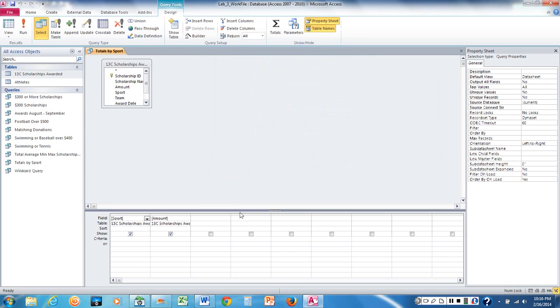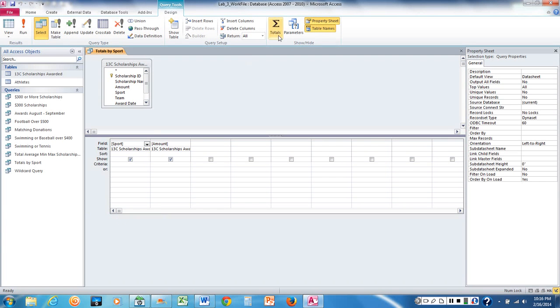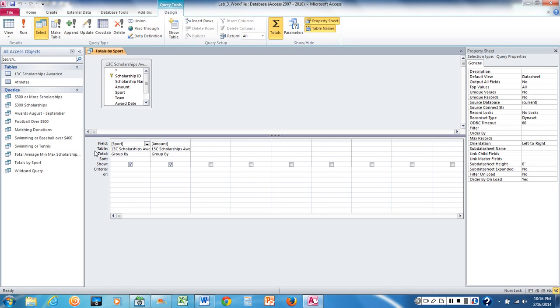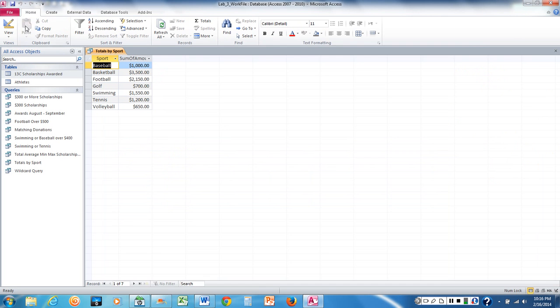And what we want to do here is we have each sport listed. We're going to have the amounts. Up here on your Query Tools Design tab, click on the sigma symbol. A whole new row comes in where it says Group By. We need to group the amount. We want the amount to be the sum of each amount. So in the amount field in the Group By, click the drop down arrow, click on Sum, run it, and widen the columns if I need to.